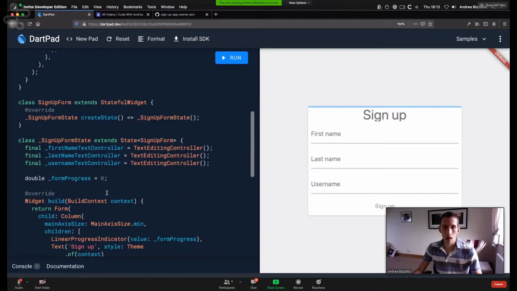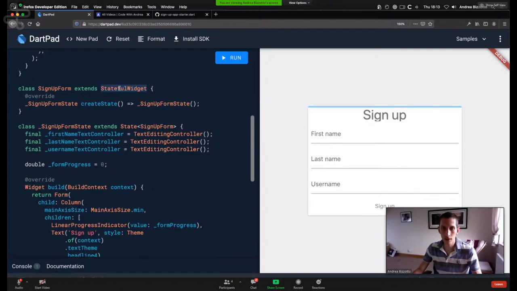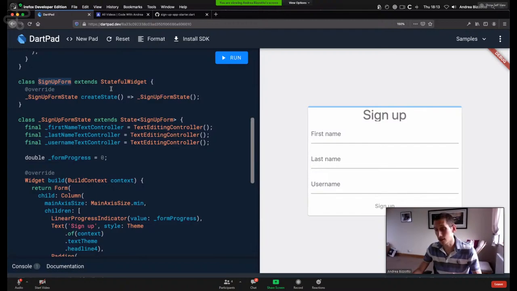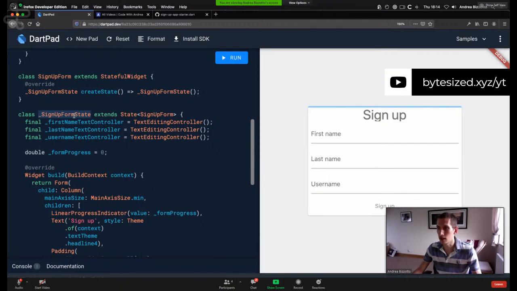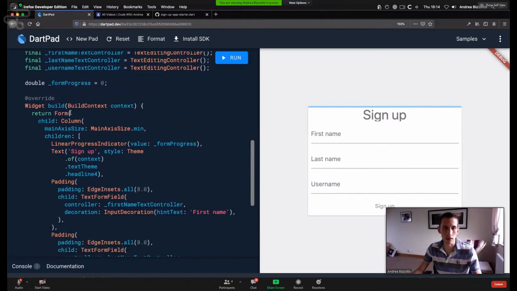Next, we can look at the signup form itself. In this case, we have a stateful widget, and it needs to be like this because this widget needs to rebuild itself when its state changes. It's often the case, in fact it's always the case in Flutter, that when you have a stateful widget, you also have a companion state class, which is where we define the widget's state along with its layout. As part of this workshop, we will make changes primarily to this SignUpFormState class. If we want, we can also take a look at the build method for this class.